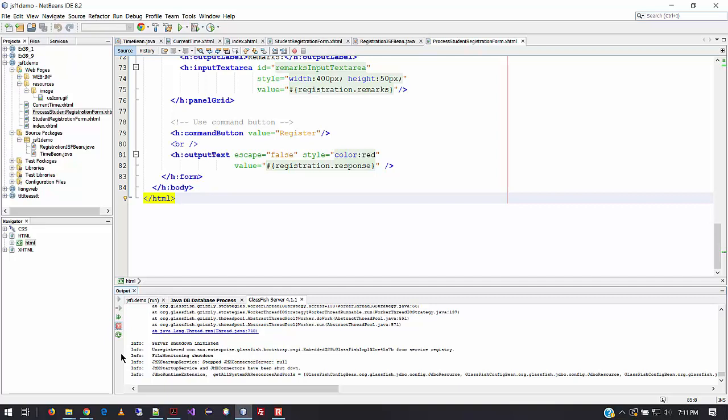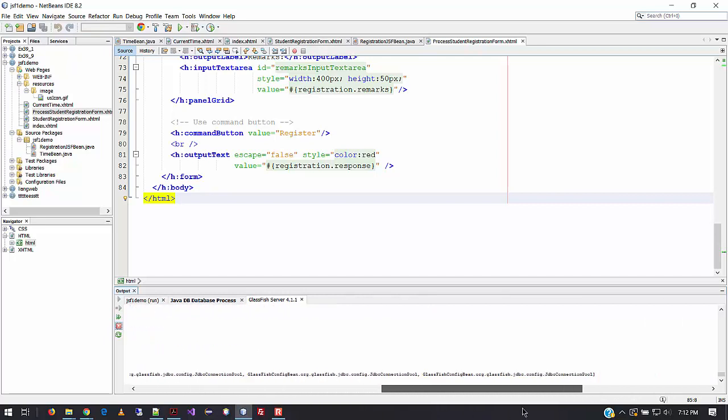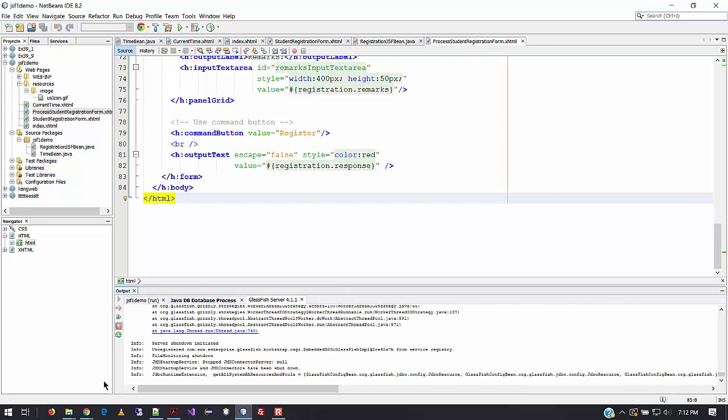I'm not going to restart the server. I'm actually going to launch it by coming up here and doing a right click and then a run file. So it's going to reinitiate all those processes. We just have to be patient.